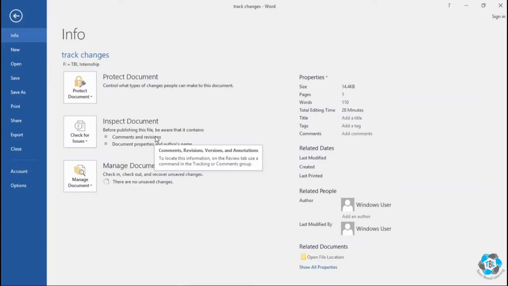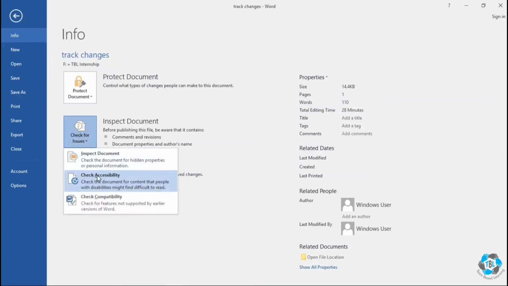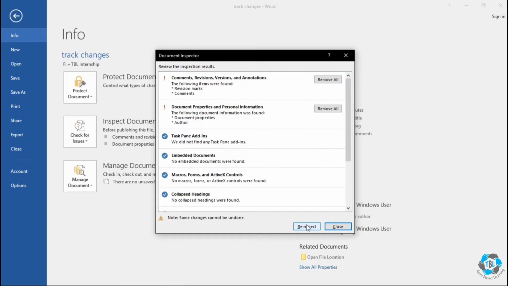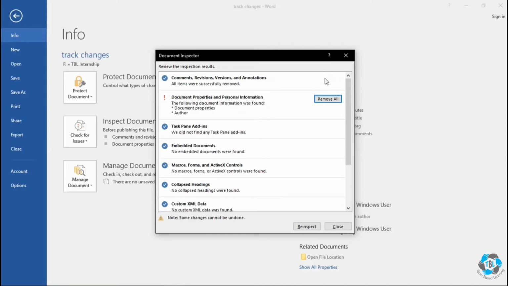When you're ready to go ahead, click Check for Issues and choose Inspect Document from the menu. After that, click Inspect in the dialog box. Now, the results will appear with an exclamation mark next to anything that may contain some sensitive information. In this example, there are some things that have an exclamation mark. You can do a simple thing and click on the Remove All option. So I'm going to take this opportunity to remove them.